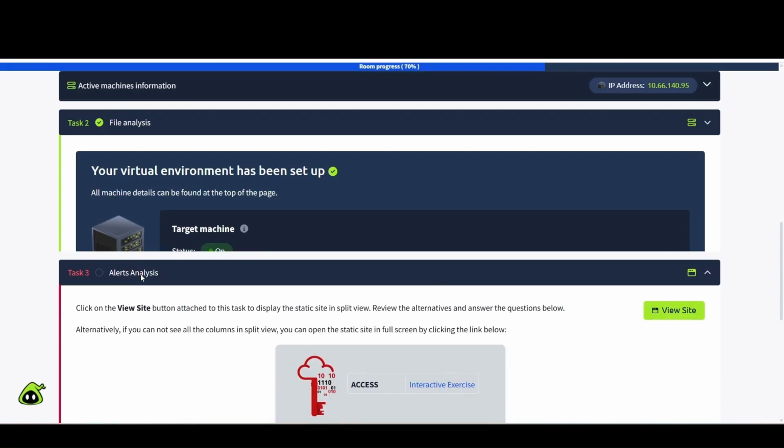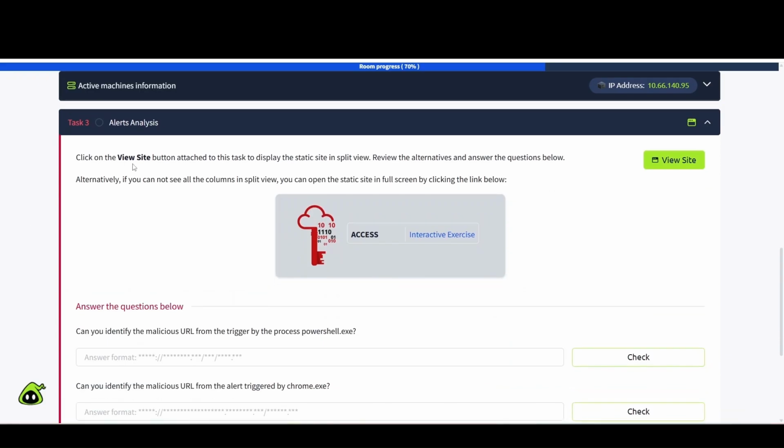But let's continue on to task number 3, alerts analysis. So click on the view site button attached to this task to display the static site and split view.